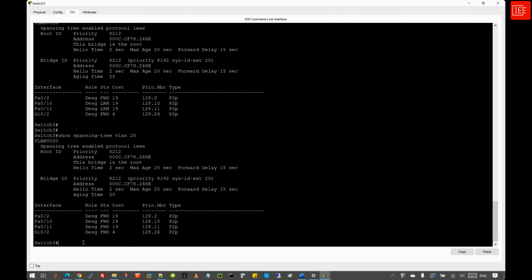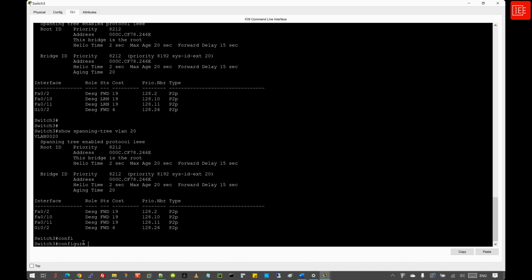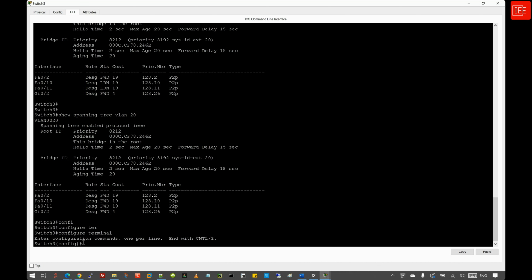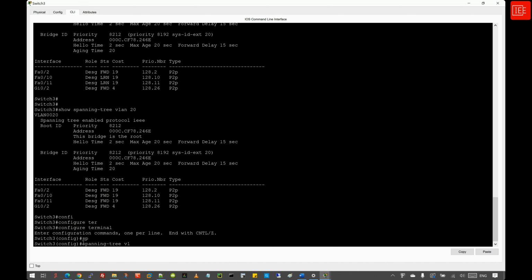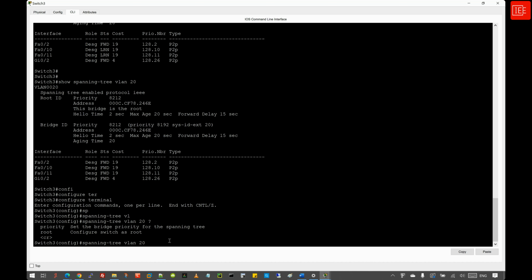So another thing that I wanted to show you as well is if you don't want to use a priority value to force switch 3 to be the root bridge for VLAN 20, what we can do is issue this command. So I'm going to go back to global config, and from there I would say spanning-tree VLAN 20. And then if you hit the question mark, you'll see the context-sensitive help that would give you the options for this command.